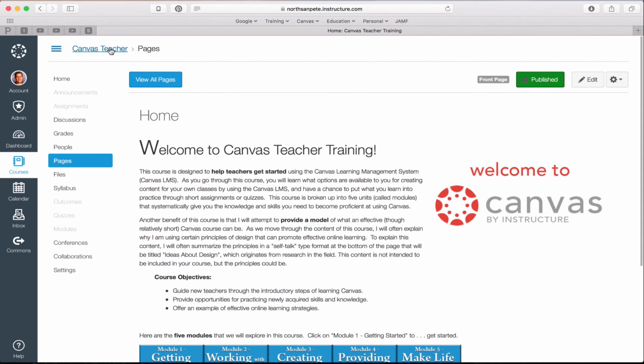And this part right here in the middle is no longer called the dashboard. This is now called the content area. And that pretty much is an overview of the user interface within Canvas.